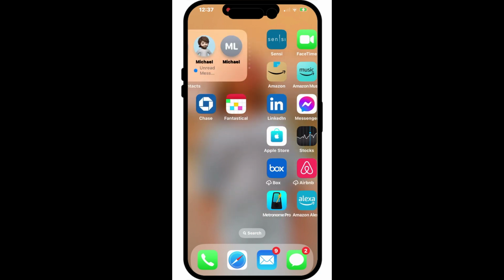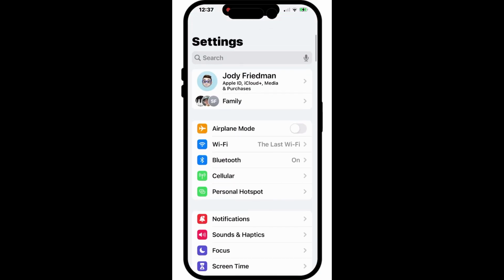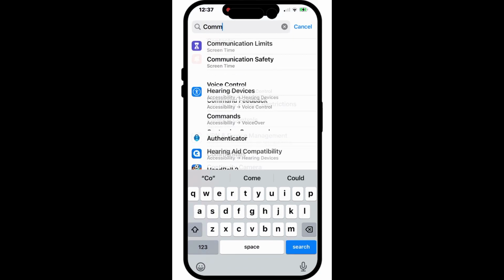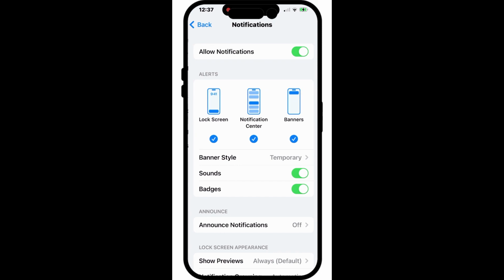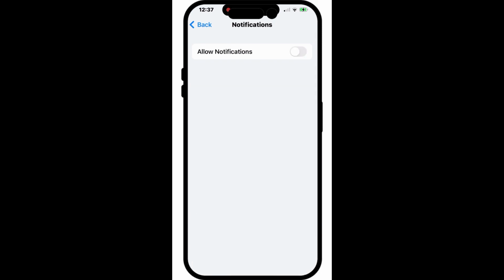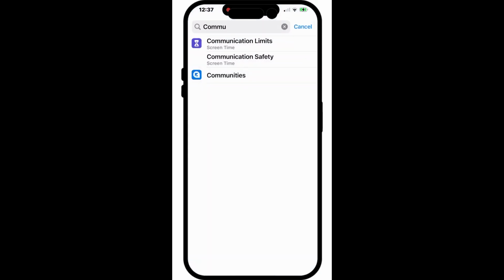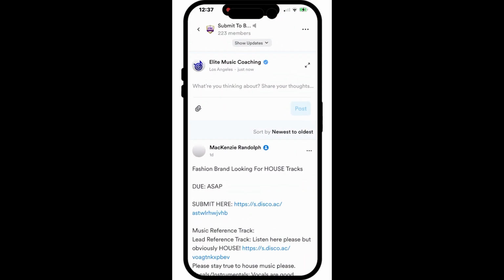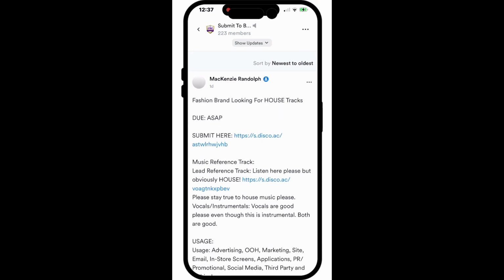And if your mobile phone is set to notify you, if you go to notifications and you find the Communities app and you choose notifications and you click this on, it will notify you on your phone anytime there's a new post, which is what you want, right? So then you're alerted to when there's a new opportunity, which are always timely. You see it says due ASAP. So you want to pay attention to that.